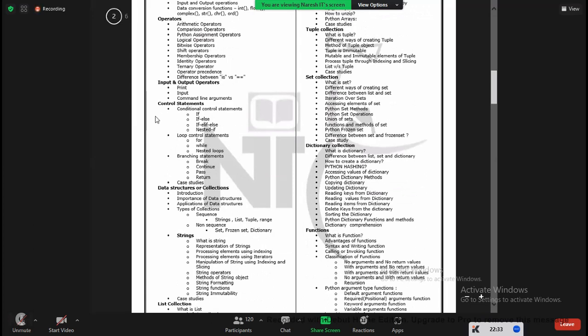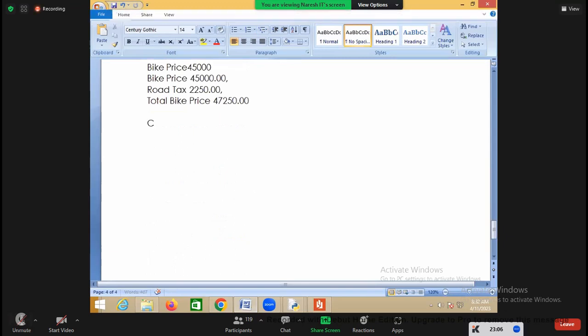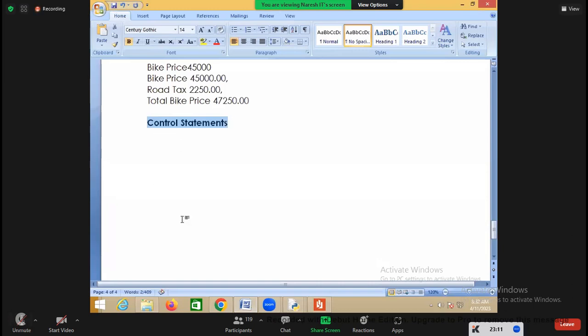Double equal. The next one you have is control statements. And after this, data structures and collections, where we'll talk about list, tuple, set, dictionaries, and all these things, right? Now let us move into another chapter, which is called control statements. So the next one is control statements here.